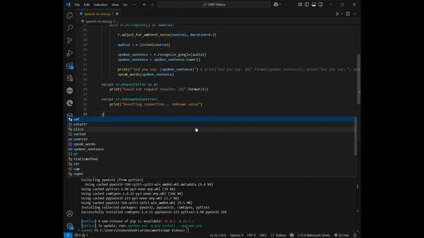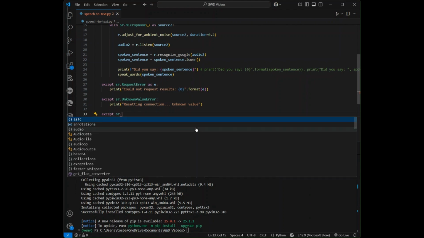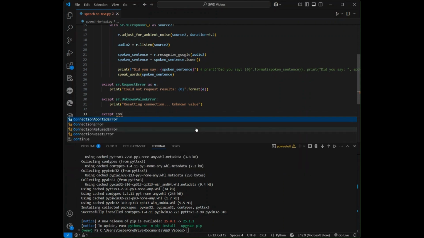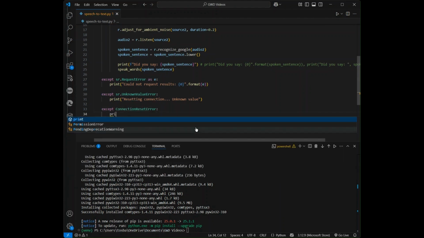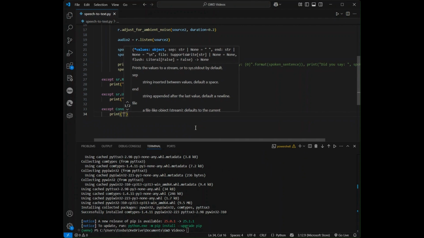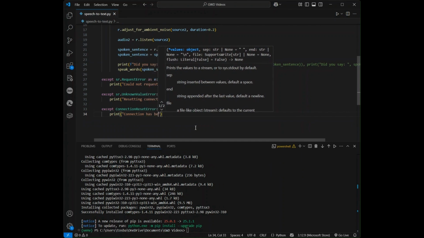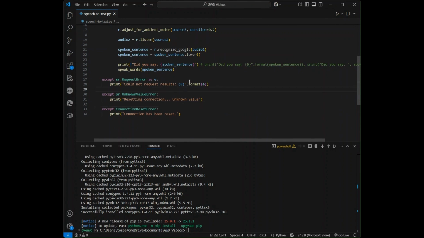And for the last area, except sr dot ConnectionError, or you could just say connection error, which is connection resets. Connection has been reset. Okay, so we have all this out.